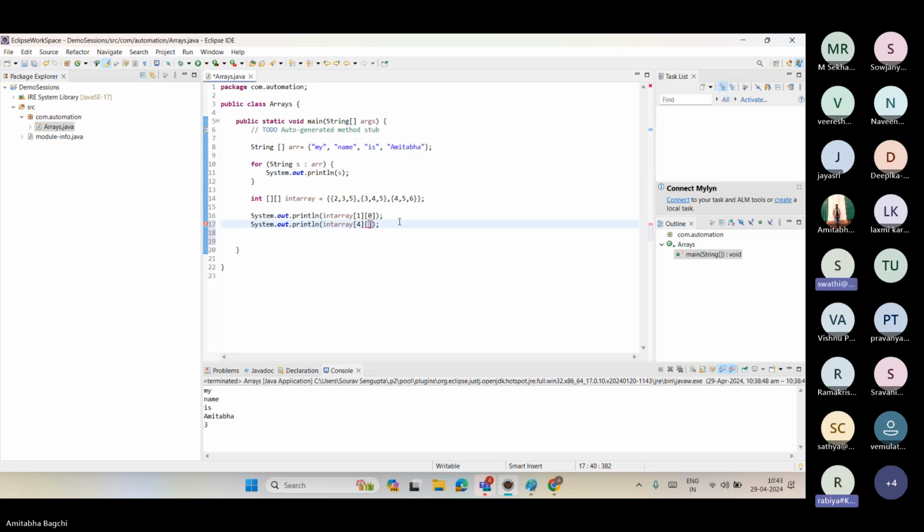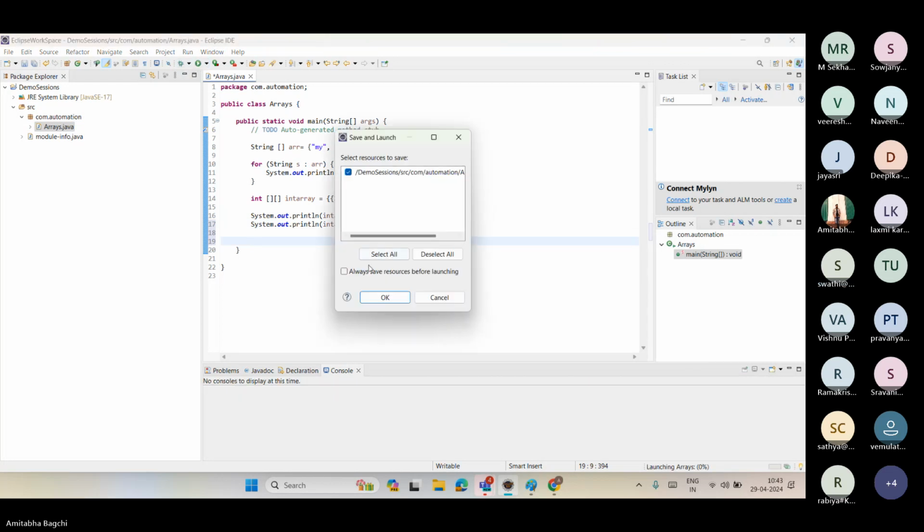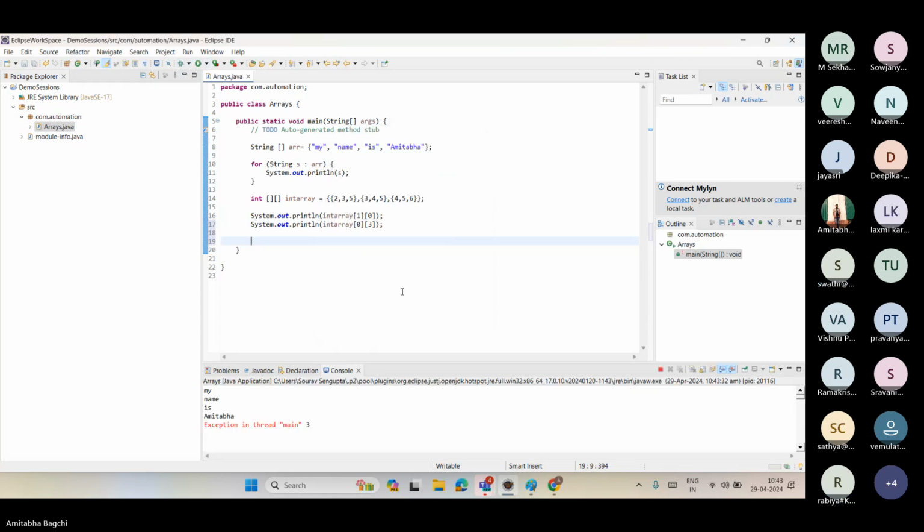Okay, wait, sir. We're printing it like 0 and 3, sir. 0 and 3. Yes, okay. No, 0 and 3 is saying index out of bound. Tell me your correct answer.